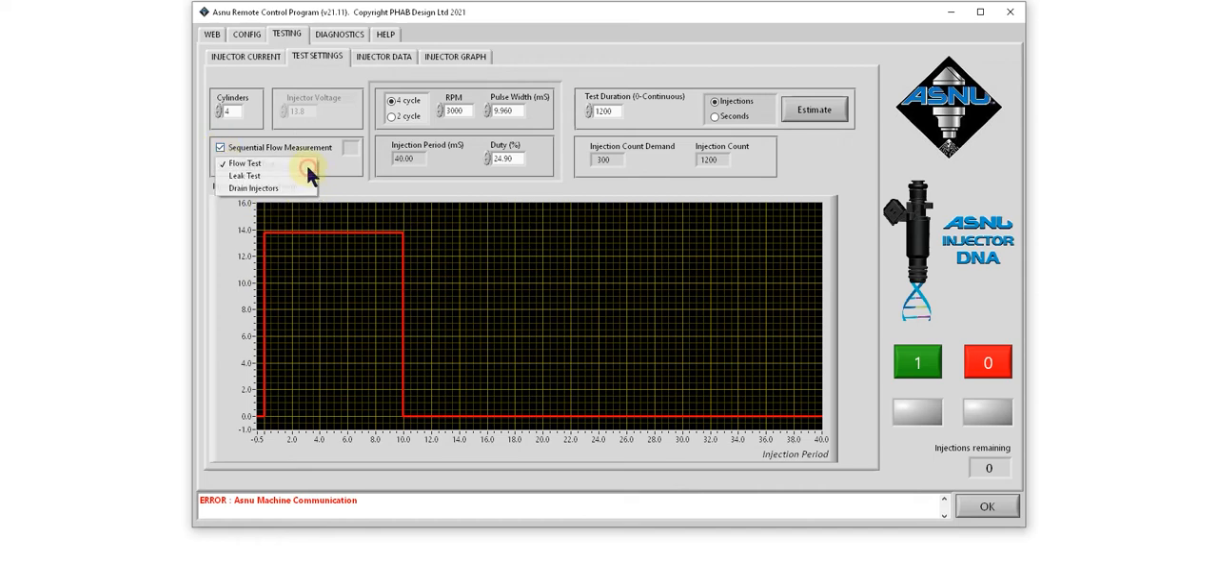Here we can also select the type of test we want to perform. A flow test, which runs the pump and injector, a leak test, which runs the pump only, and a drain injectors test, which doesn't run the pump but fires the injector to drain them from fuel.